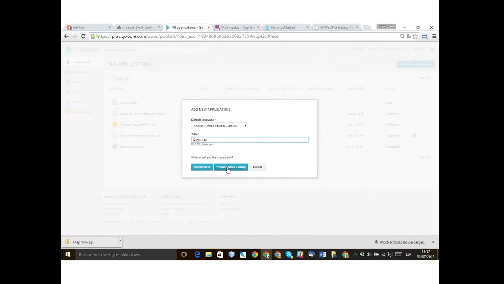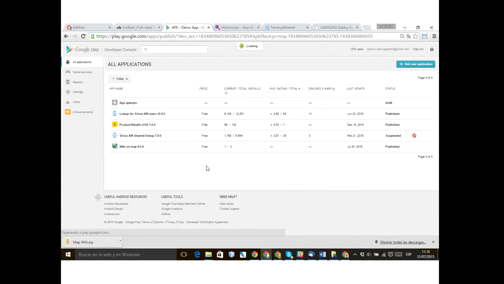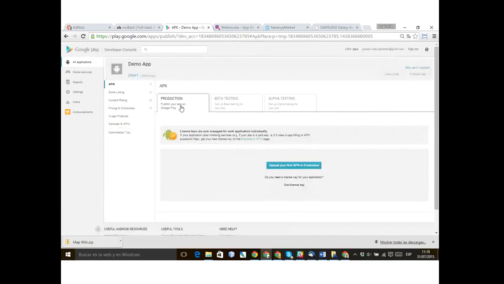Okay, and then you have two options. You can upload the APK file, or you can prepare your app for the store. So you can start anywhere. You can start uploading the APK, and even if you start by adding the APK, you will be able to prepare the app for listing after that, and the opposite is also valid.